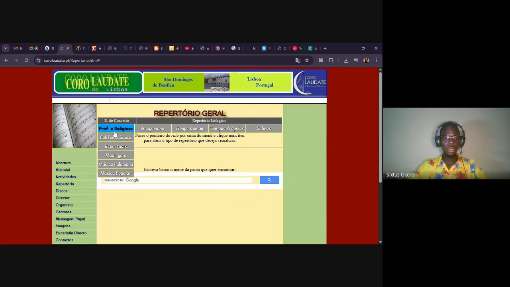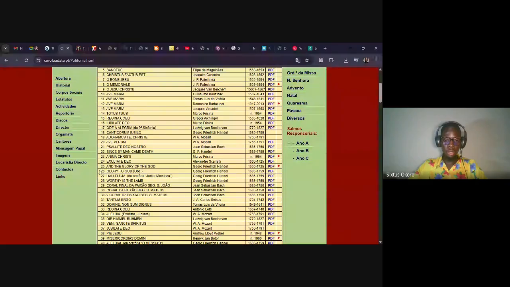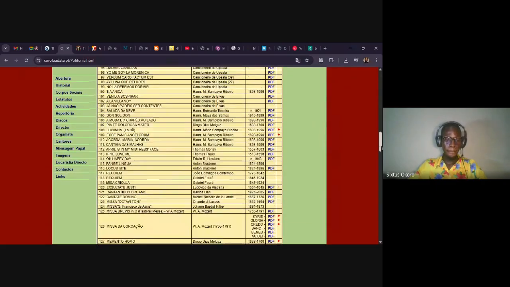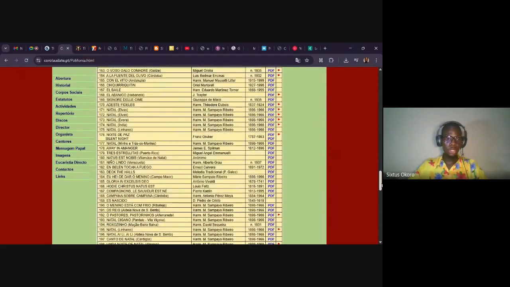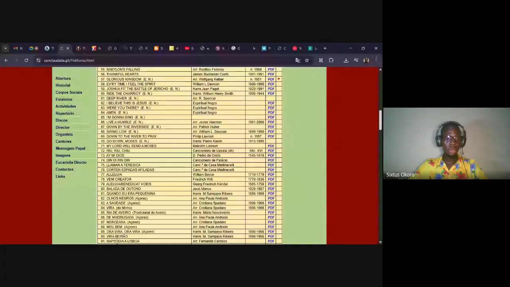This is for their religious songs. This one is songs about the Holy Spirit. Okay, you can see "And the Glory of the Lord," "Glory to God," and some other popular ones, "Ave Maria," and so on and so forth. They have so many songs available, in different categories.